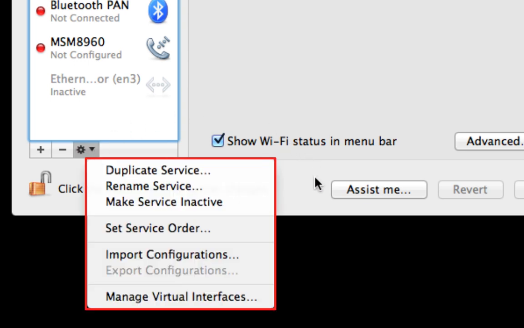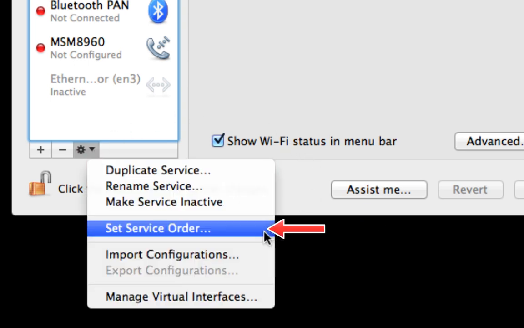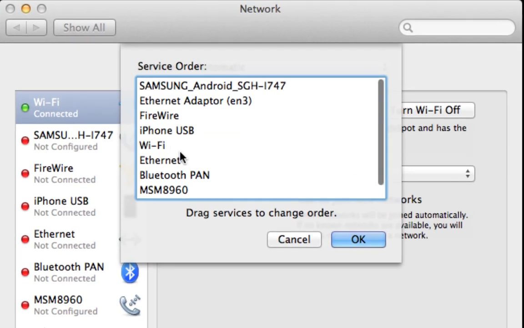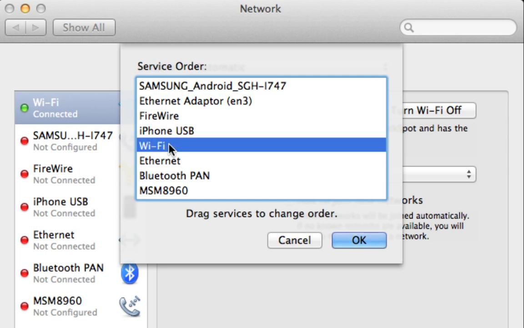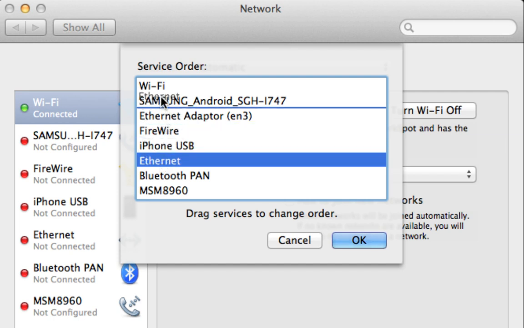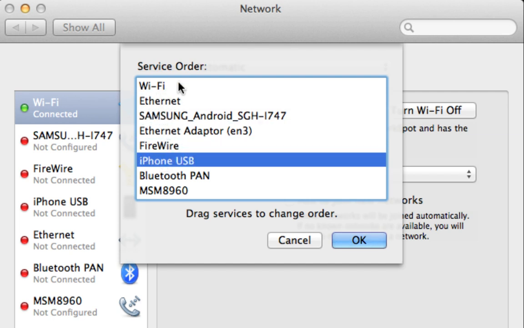And in the drop-down menu, we're going to select Set Service Order. Now what we need to do here is drag our Wi-Fi service to the top of the list, and then we're going to select our Ethernet service and drag that directly below the Wi-Fi service. So your service order should be arranged just like mine, with Wi-Fi at the top and Ethernet directly below it. Once you've done that, press OK.